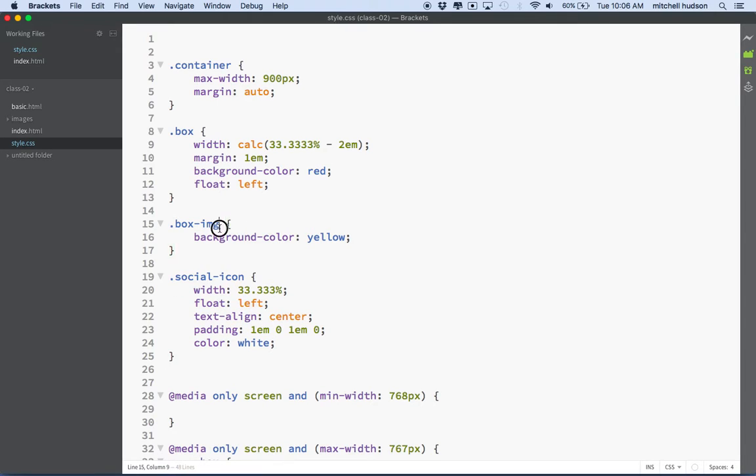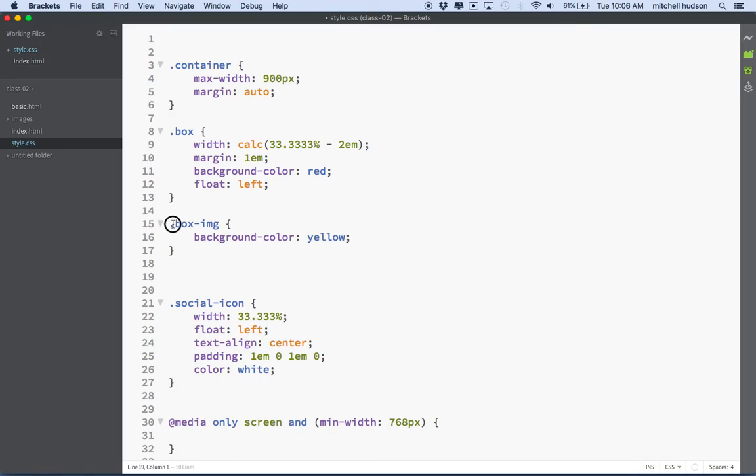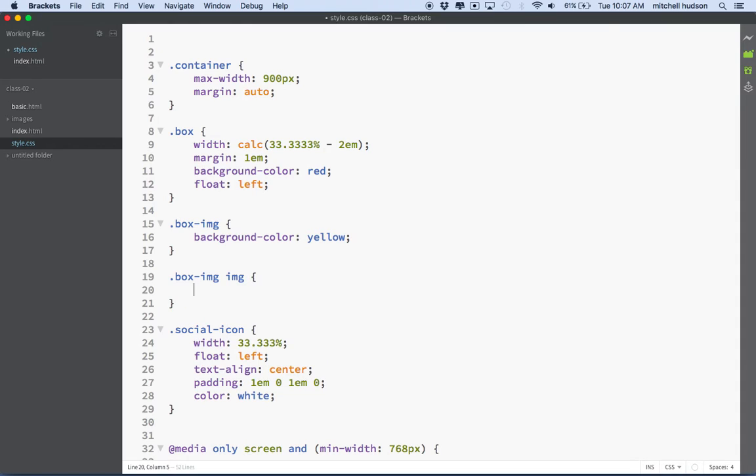And since box image contains the image tag, that image the tag loads up will hold the space for us, so we won't need anything here. The next thing is inside this class box image, there's an image. So let's make another style rule here, box image, that's the div, space, image, that's the tag inside this div. And we'll give this a couple styles.